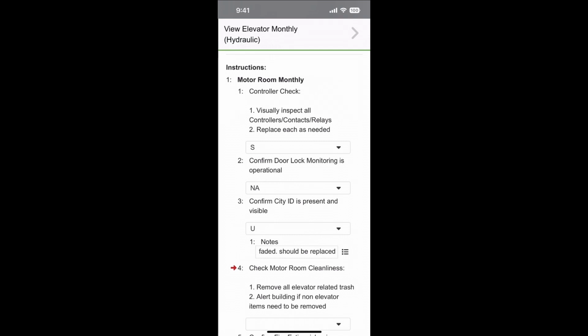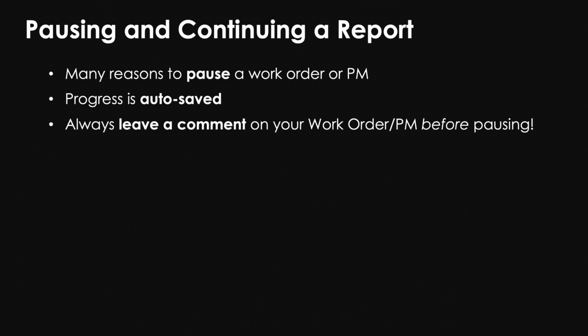Once we execute all of the instructions listed in our PM, we will see the exact same conclusion and sign-off section as work orders, as well as an area to optionally enter completion notes. And finally, an option to report any downtime. And that's all there is to it. PMs are reported essentially the same way as work orders, with the only major difference being how to access them. There are many situations where we need to stop our work and come back to it later.